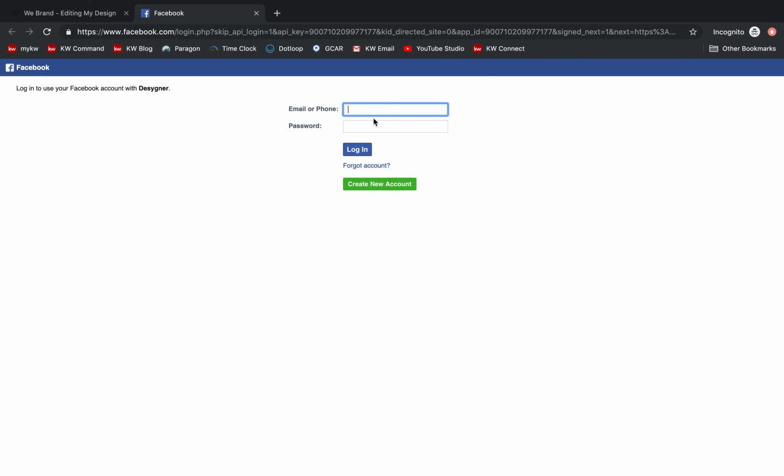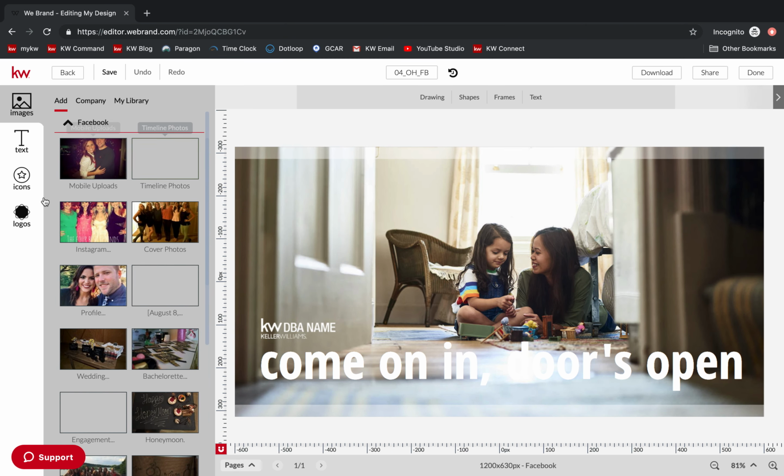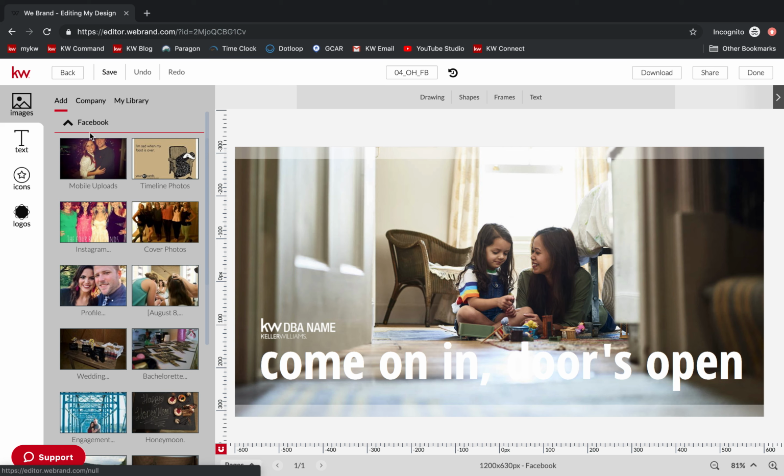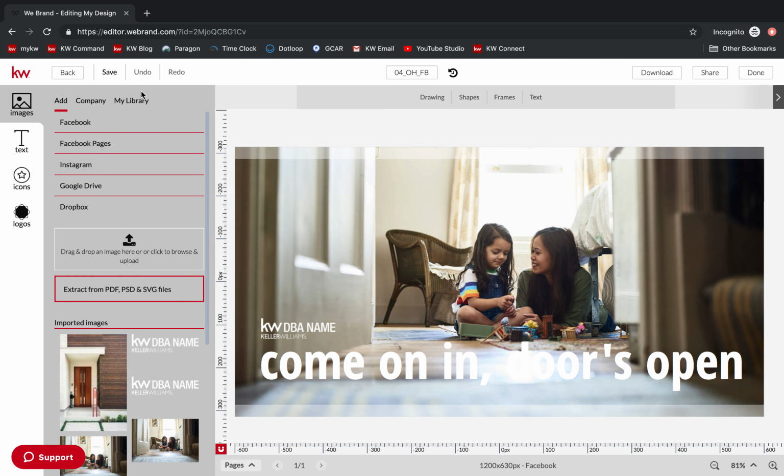So if you click on the Facebook one, I can log into it here. And now all of my albums show up. So if you had already posted some photos about this listing when you got it, you could just grab that picture from there, pop it in here to make a quick post about the open house.